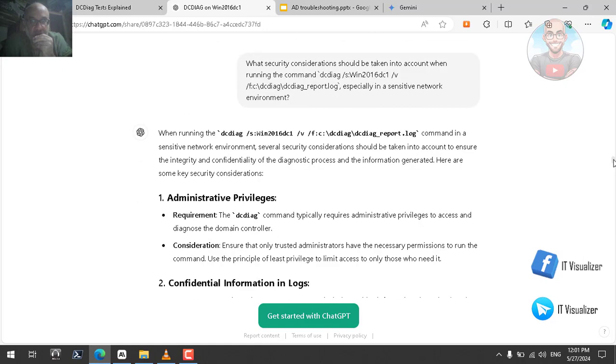What security considerations should be taken into account when running this command, especially in a sensitive network environment? This is a very sensitive report that contains a lot of troubleshooting data concerning your domain controller. So if you are in a sensitive network environment, for example, where security is a basic focus, what do you need to do? This is also a good question. Even if you are not in a sensitive network, what security precautions should you take when running this command, because it contains sensitive data?